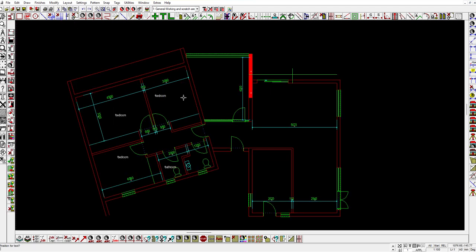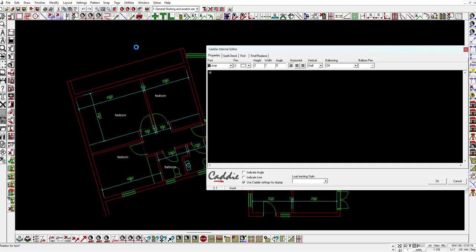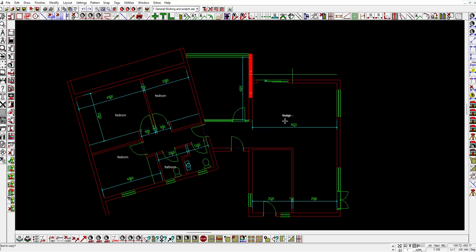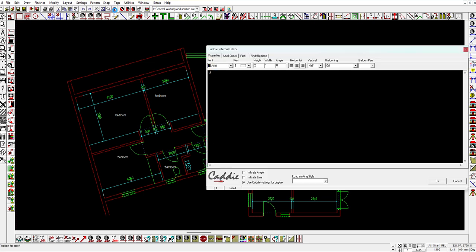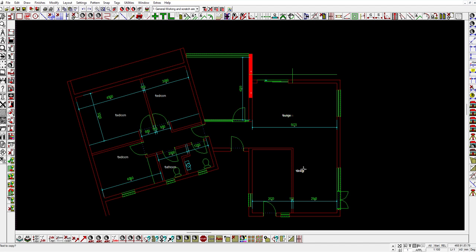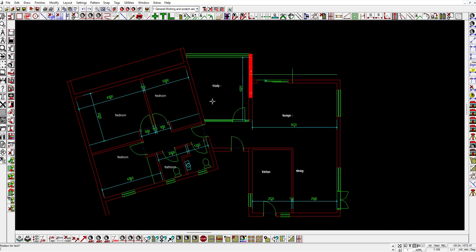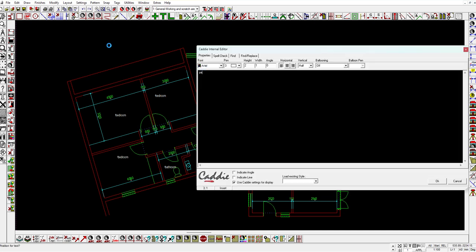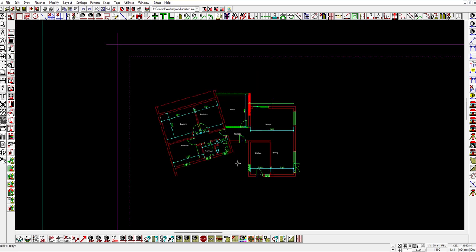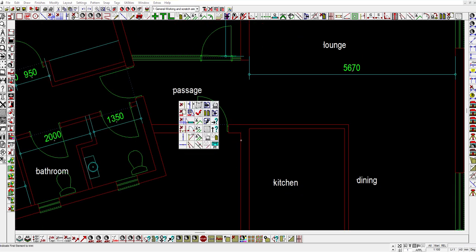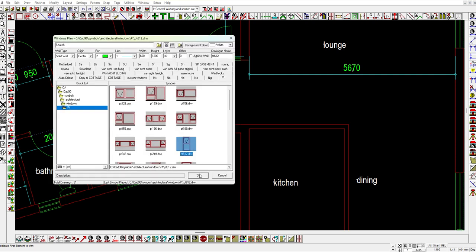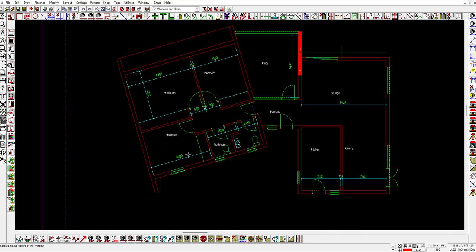Things like lounge, dining, and kitchen. Study, passage. Okay, it looks a bit rustic, so we're going to start to make it neat. Okay, give it some character.